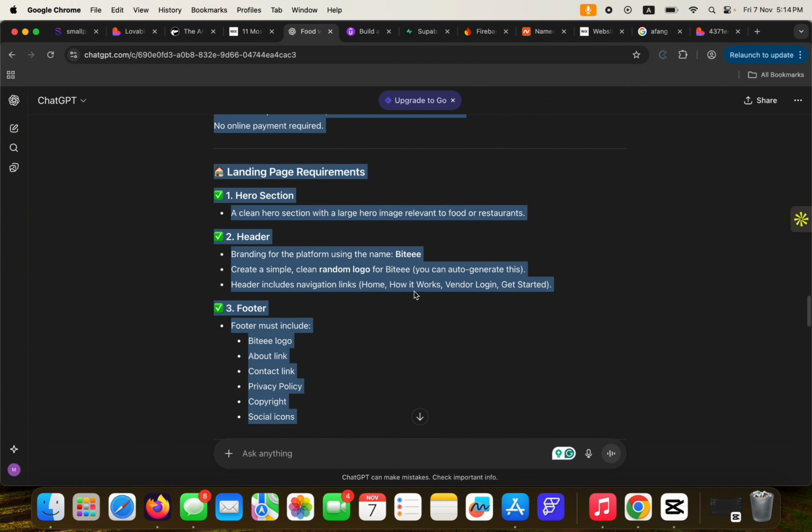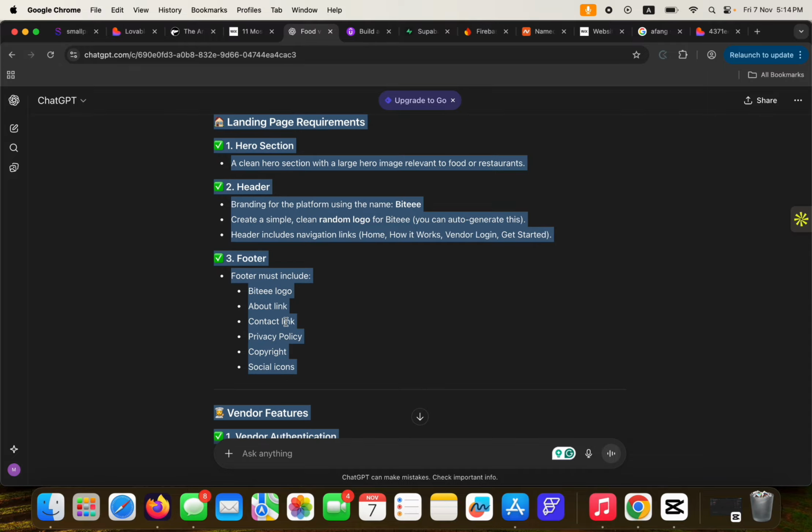Now, the landing page requirement: hero section, a clean hero section with a large hero image relevant to food or restaurants. Then header, branding for the platform using the name Byte, create a simple, clean logo for Byte. Header includes navigation links: home, how it works, vendor login, get started. Now that's it. Then footer must include Byte logo, about link, contact link, privacy policy, all of this.